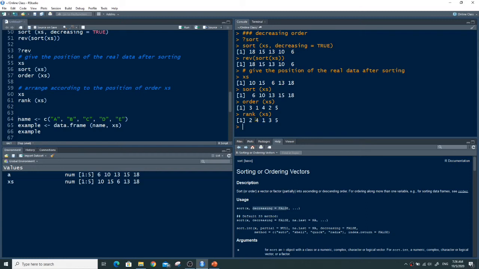For rank, you read from XS to sort SS. 10 is the second element. 15 is the fourth element, and so on. That's how you differentiate between order and rank. Alright, so what are the usages of this particular function?